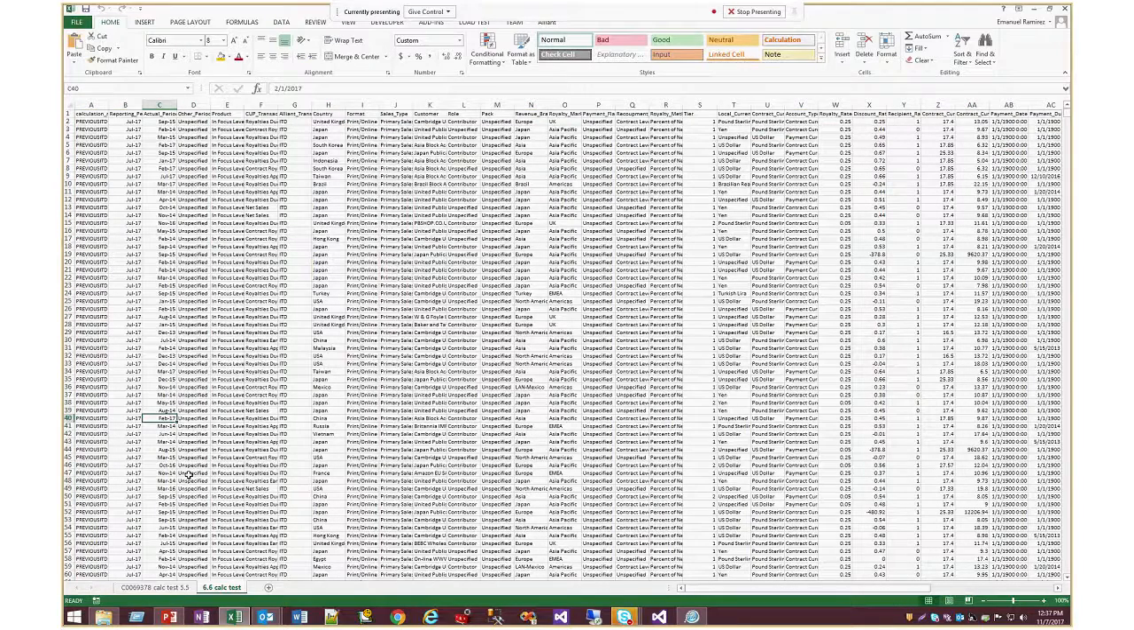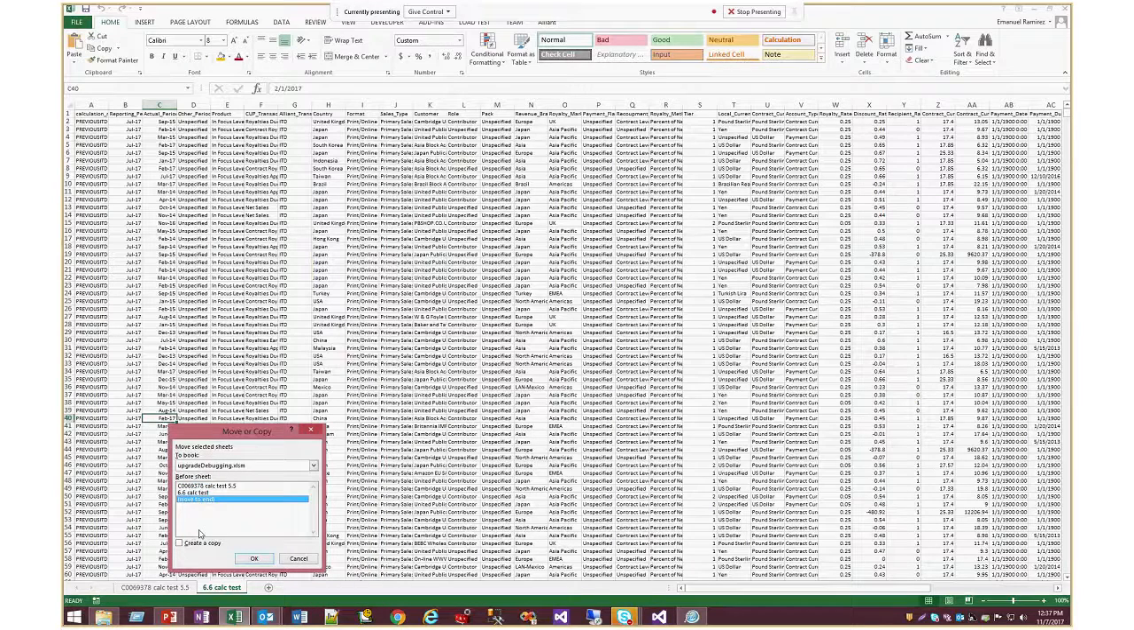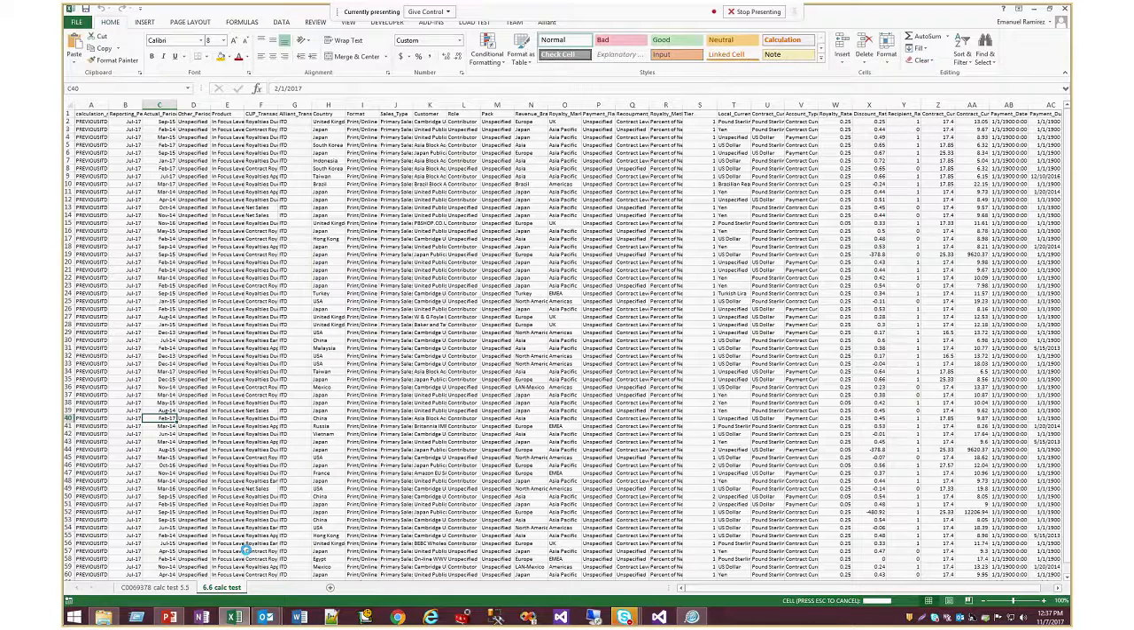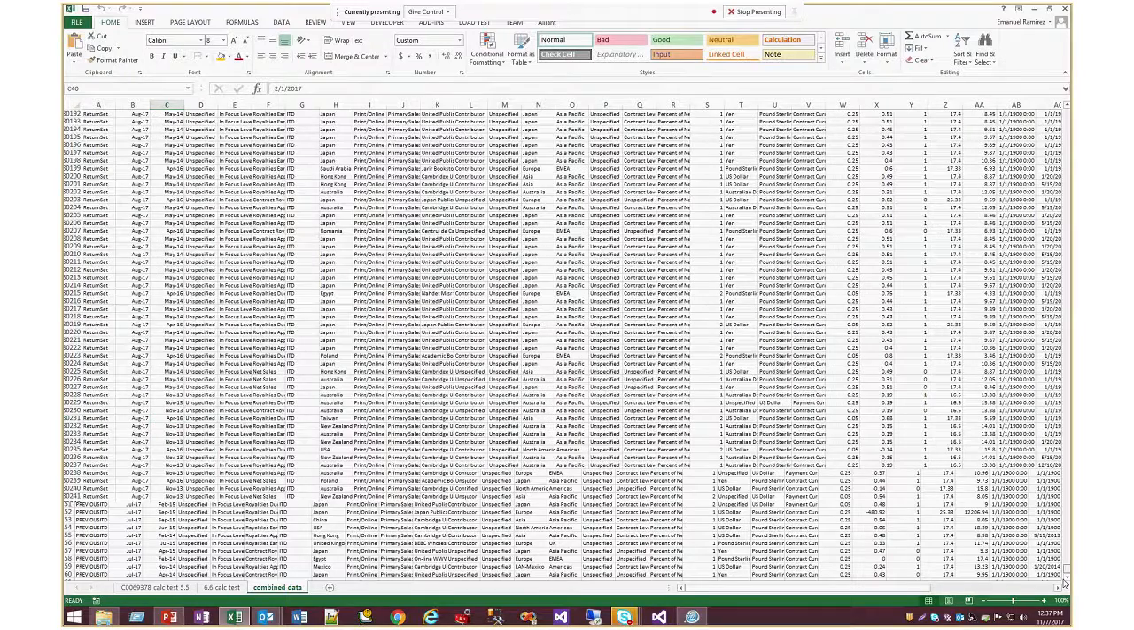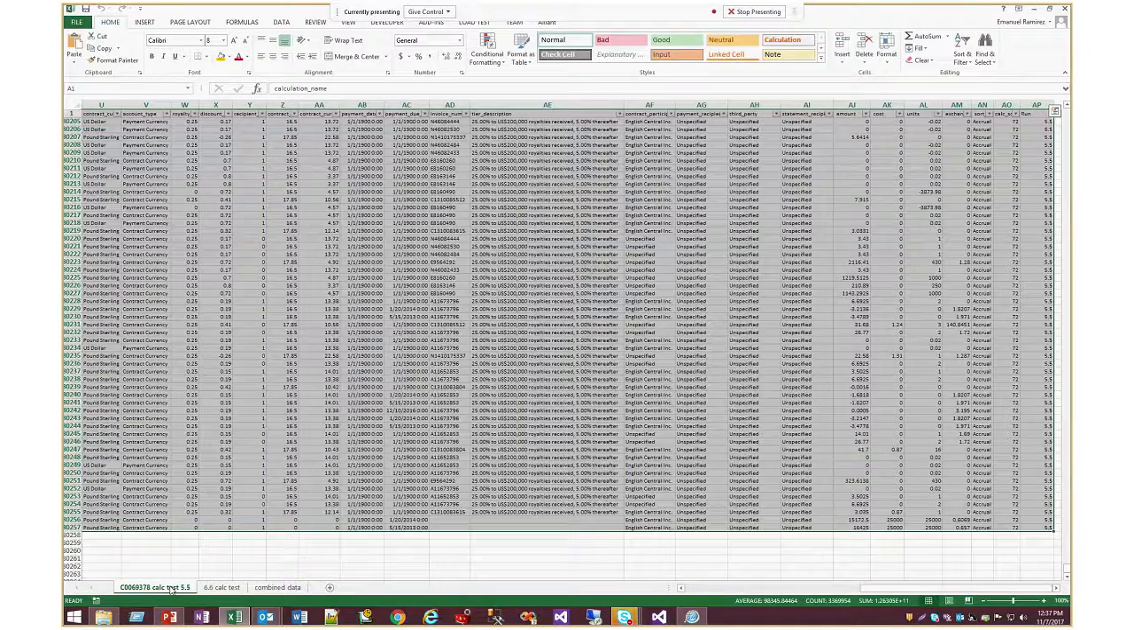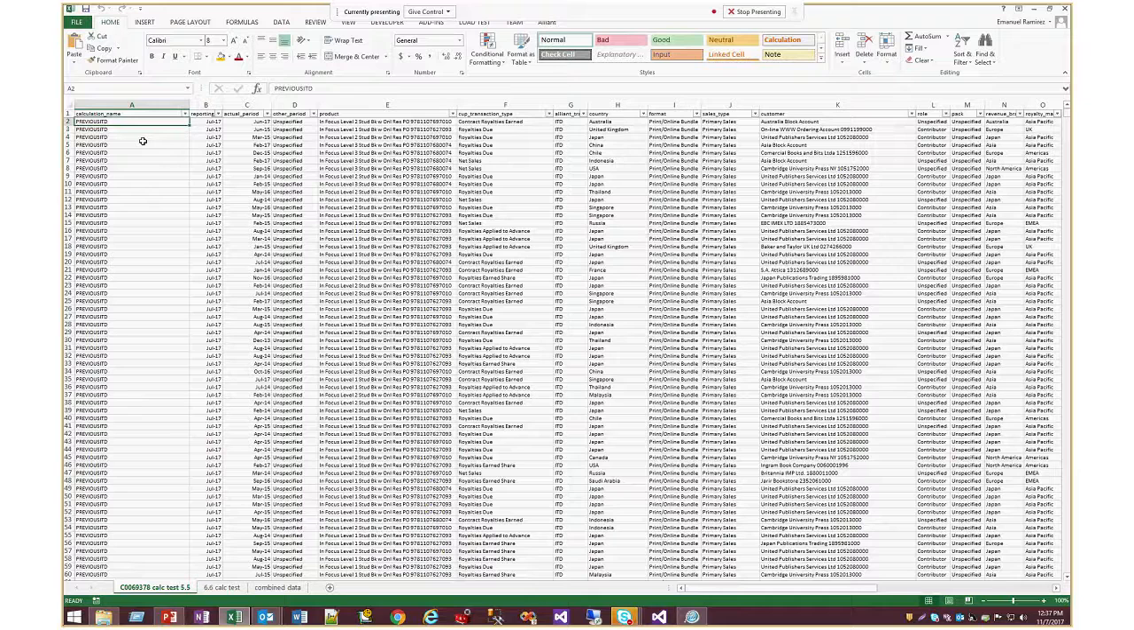So I'll go ahead and make a copy of this one. Move it to the end. Copy. And in this one, you can see the results are enormous. It would be really hard to go through and try to filter down manually, because there are like 800,000 results.